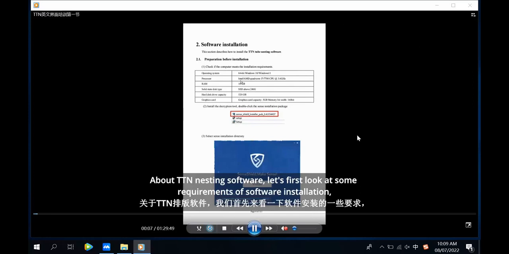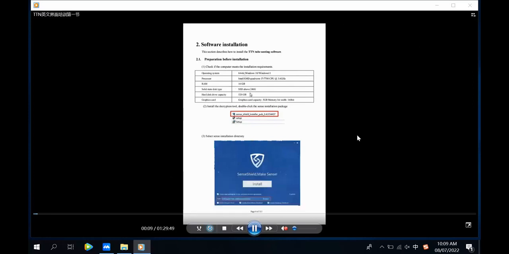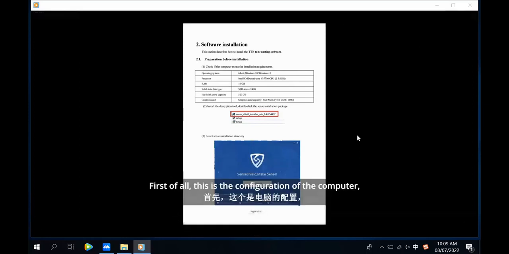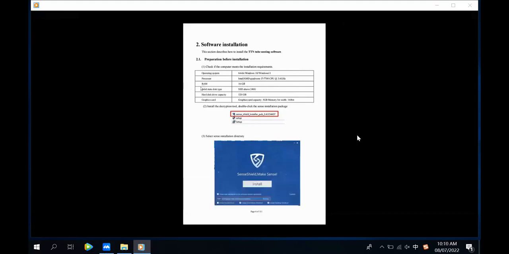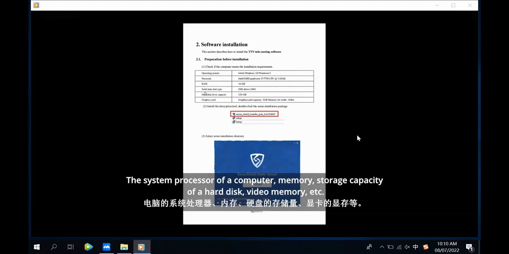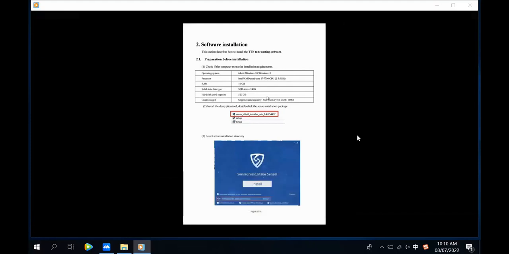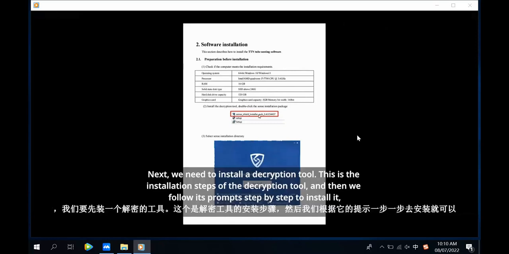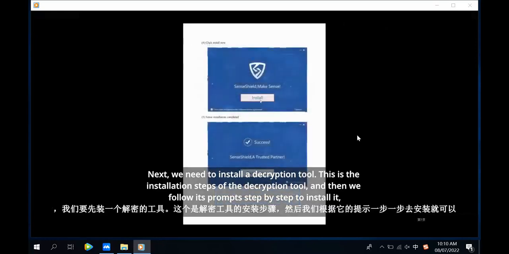About TTN nesting software, let's first look at some. First of all, this is the configuration of the computer. The system processor, memory, and hard disk storage capacity. Now, we need to install a decryption tool. This is the installation step of the decryption tool, and we follow it step by step to install it.